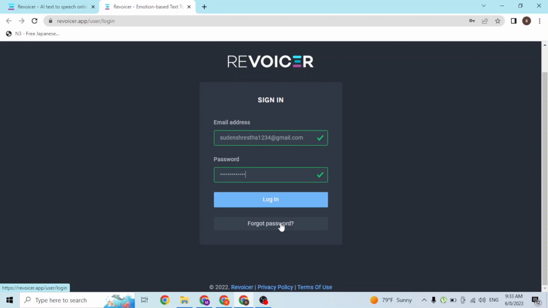Simply click on this forgot password button to go through a procedure to reset or retrieve your Revoicer account's password. And with that being said, guys, after you enter your email address and your password, simply click on the login button and you'll be signed into your Revoicer AI account online on your computer.